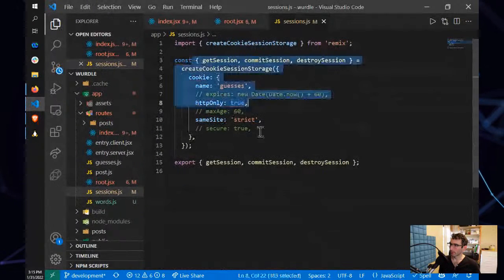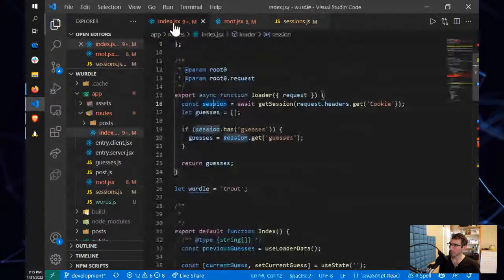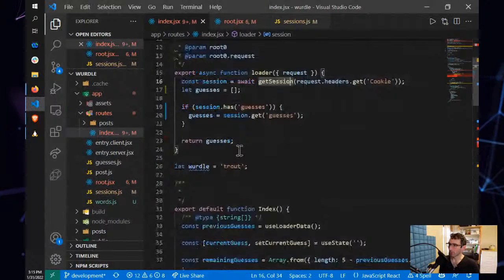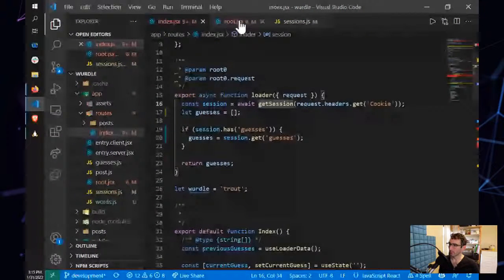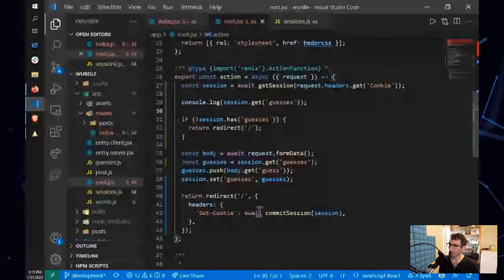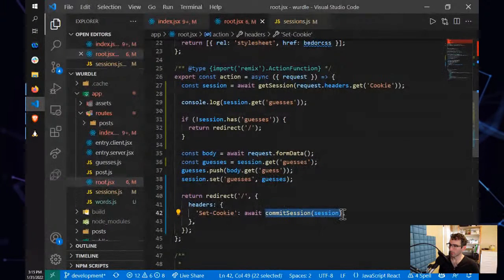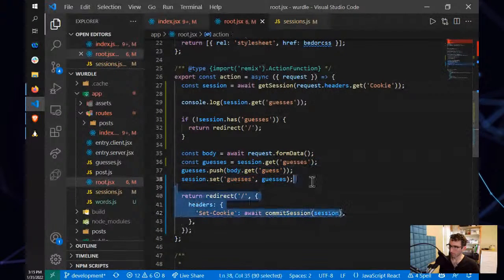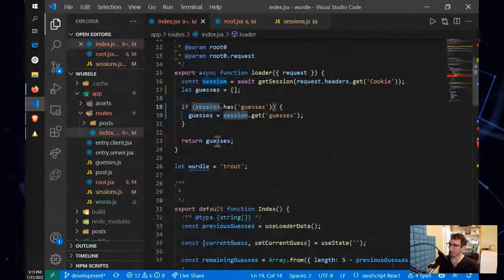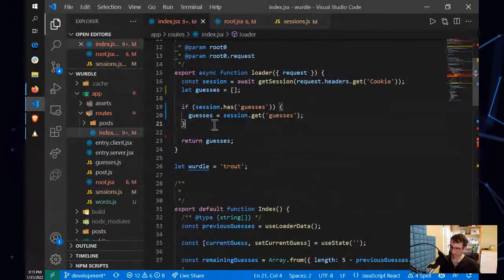Okay, so that is how we set up our session. That is the session name. Here we're saying get the session. If the session has guesses, assign the session. Oh, I see what we're missing here. We are not committing our session information. So we need to do this same thing here. Actually, I think we need to do a couple of things here. I think in here, we're updating guesses and returning it, but we're not actually committing that to the session.